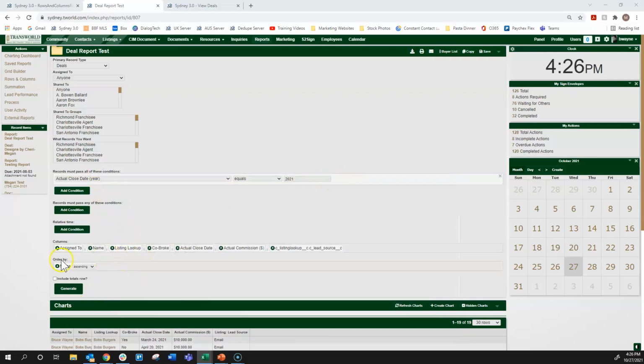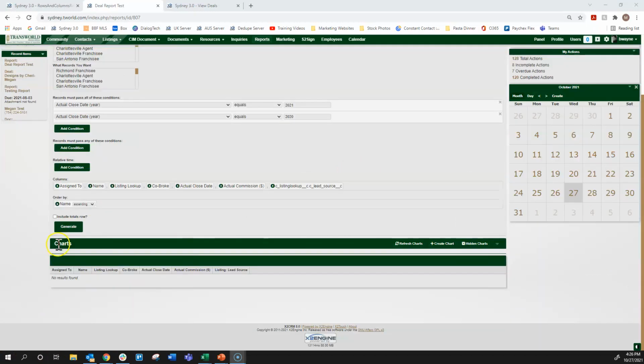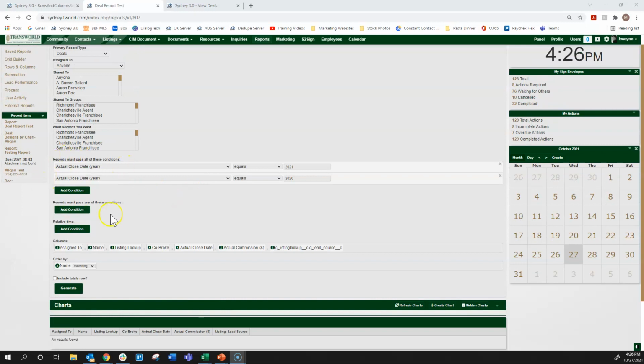Now, if you're running your report and you're getting no results found, there's two things I'd like for you to double check. First, make sure that you have columns set up. If you try and generate a report with no columns, you're going to get no results found. If you do have columns set up, the second thing to check is what your conditions are. So in this example, I have records must pass all of these conditions. Close date year 2021 and the close date year equals 2020. So that's essentially looking for a deal that has all of those conditions, meaning the close date year has to be 2021 and 2020, which isn't going to happen.